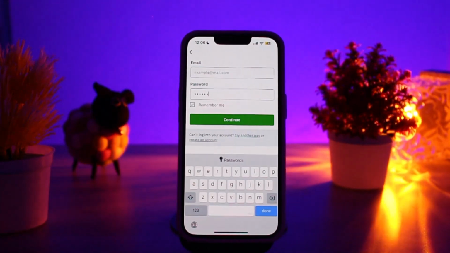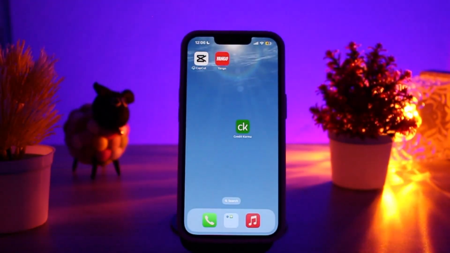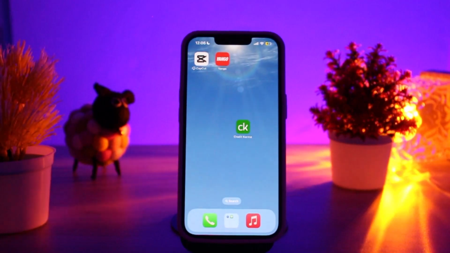So that's how you can log in or sign in to this app in a very easy way. So that's it for today.